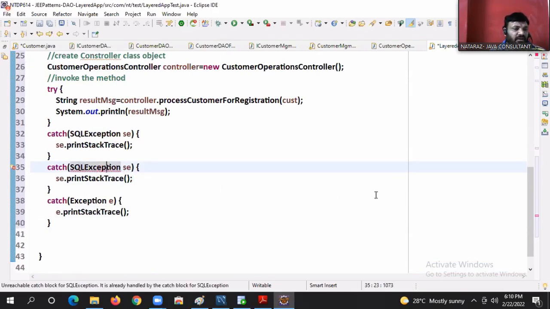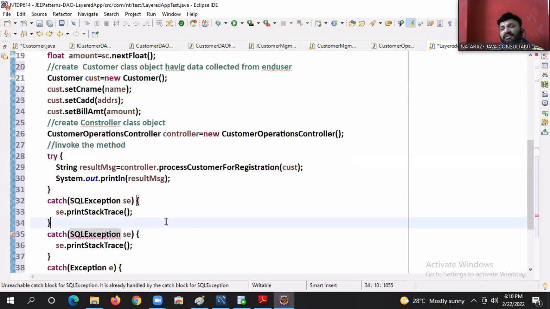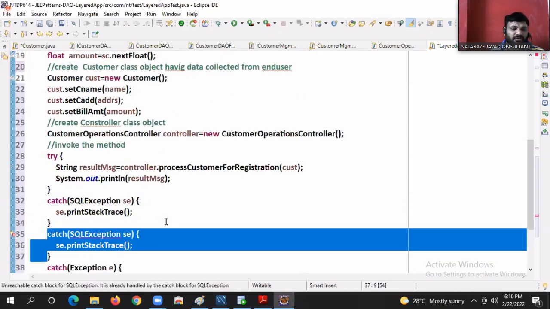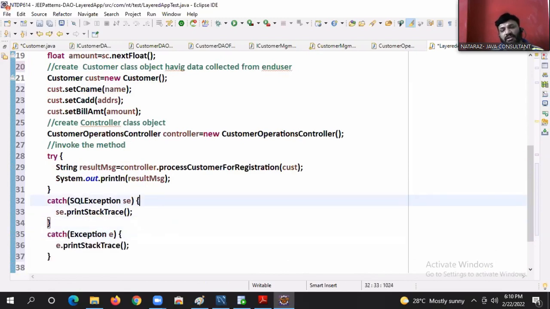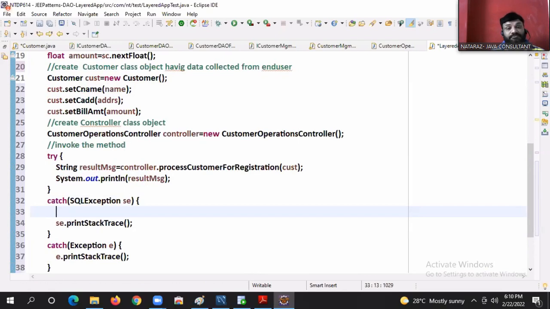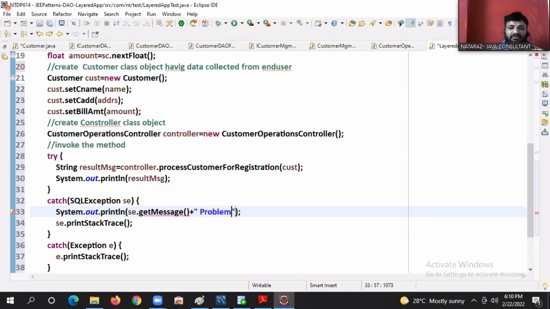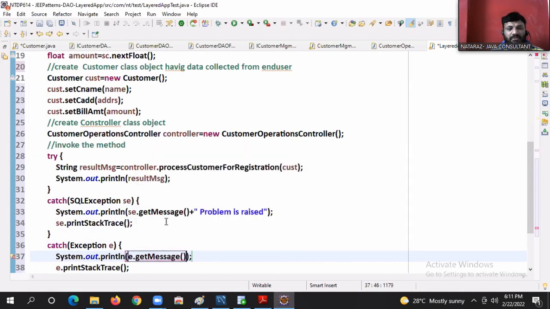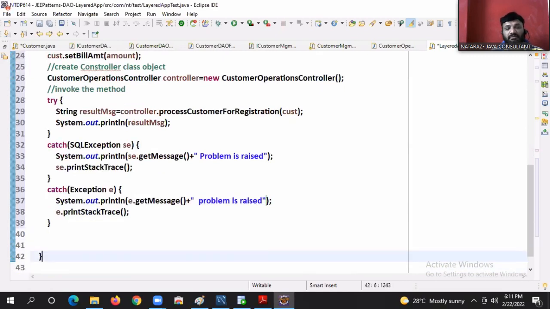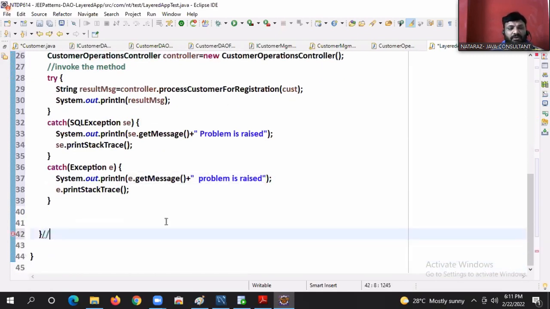Basically, it is not throwing that one, boss. Or actually, two times it came. System.out.println problem: se.getMessage, problem is raised. Sys out e.getMessage, problem is raised.